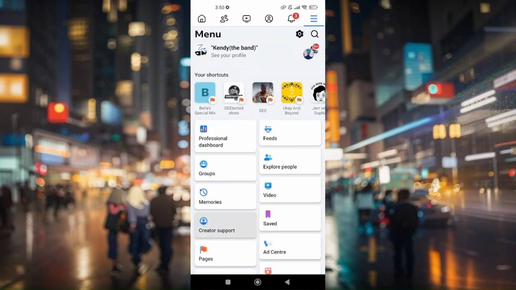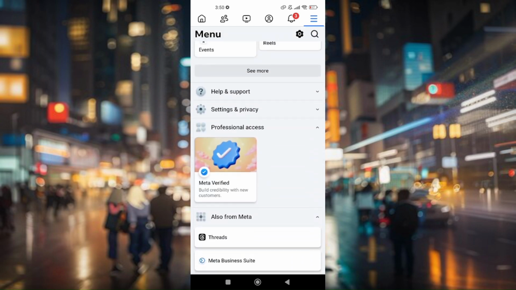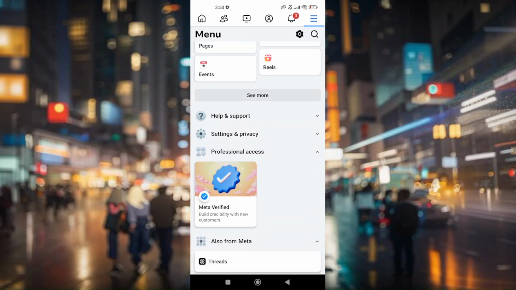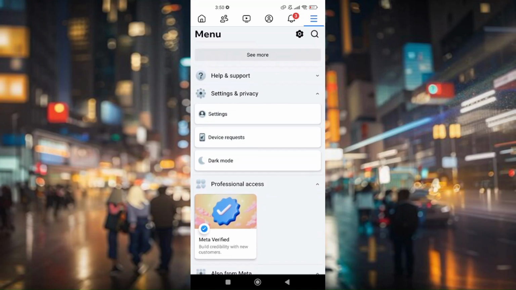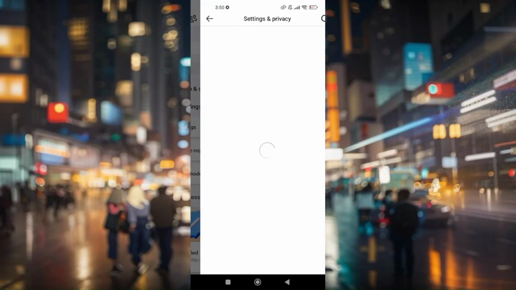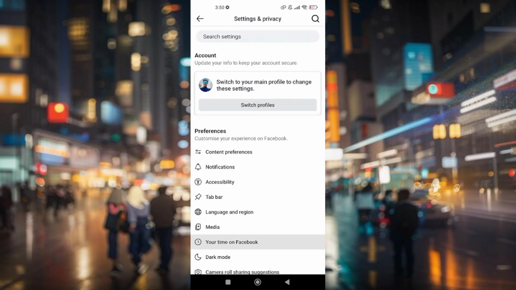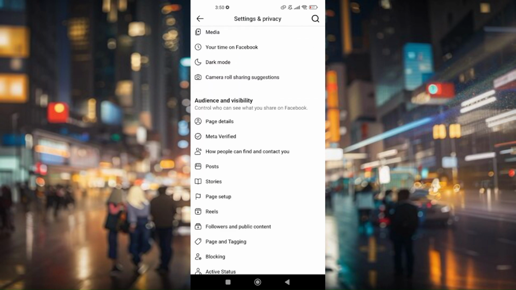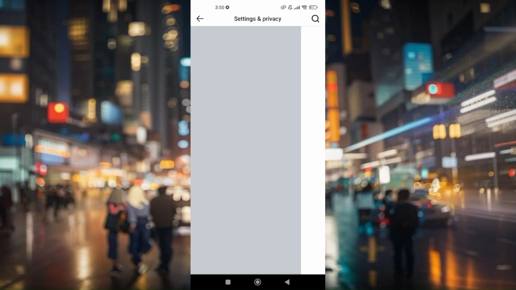For example, this one. Now, once you have successfully switched, all you have to do is scroll down from your page profile and go to settings and privacy, and then go directly to settings. Now from settings, just scroll down a bit till you find how people can find and contact you. All you have to do is simply tap on that.